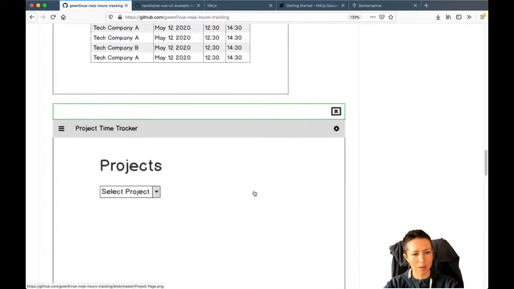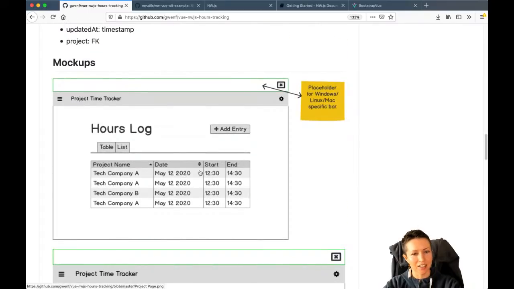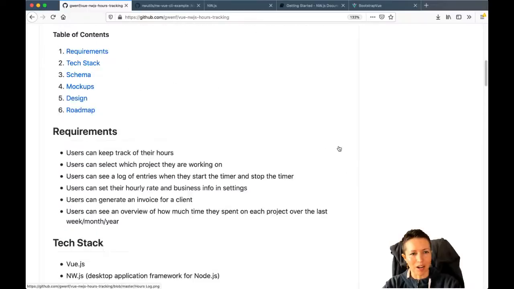So this is probably, where is it? So hours log will be the first one, just a plain table, and then I'll make it more fancy from that, as well as being able to add new hours into the log. So this should be a fun project.